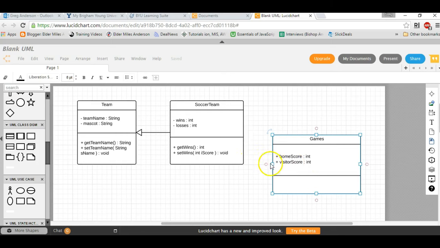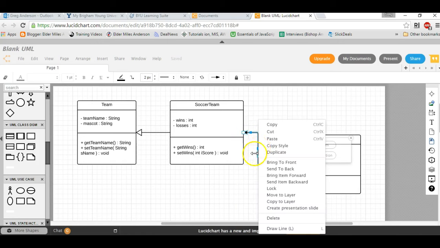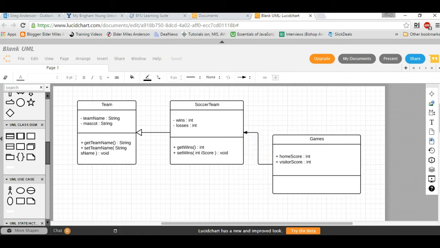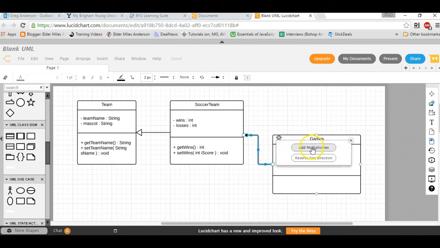Once again, I need to create a relationship. So I put my cursor on one of the red circles and drag it to the other class. Now that I've created that relationship, I can actually do other things with that. If you notice, when I dragged it there, you can see it sort of, until you put your mouse cursor on that little box, and then it really shows up. Add multiplicities. This now says, and I can close that window, 0 to many teams can have 0 to many soccer games.